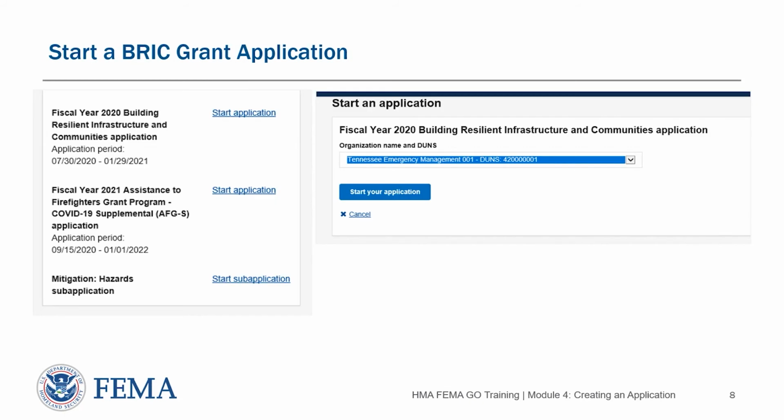To start creating a Building Resilient Infrastructure and Communities or Flood Mitigation Assistance grant application, look for the current fiscal year BRIC or FMA funding opportunity on your FEMA GO home screen. Click the Start Application link. Don't get confused by the link for the hazard mitigation sub-application. After you click on the Start Application link, you'll be taken to the application initiation page, and you'll be able to start your application.